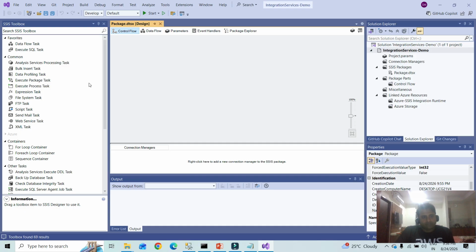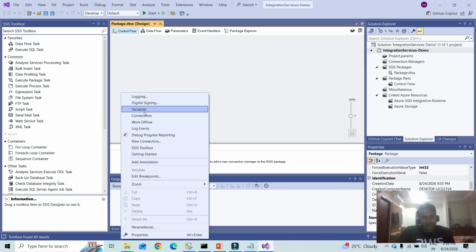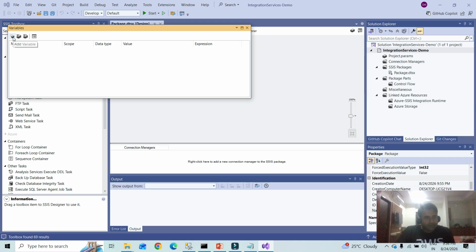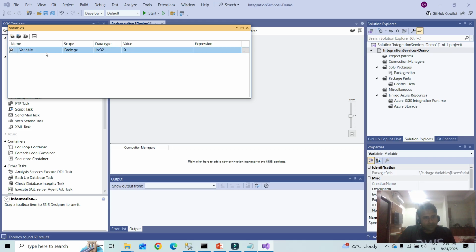For the interest of time, I have saved certain files in my local, so that this demo does not become very long. I'll start by declaring some variables. What you need to do is just right click on the window, select the variable option, and in that click on the add variable option.